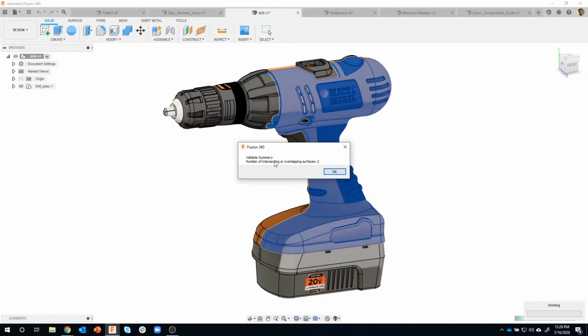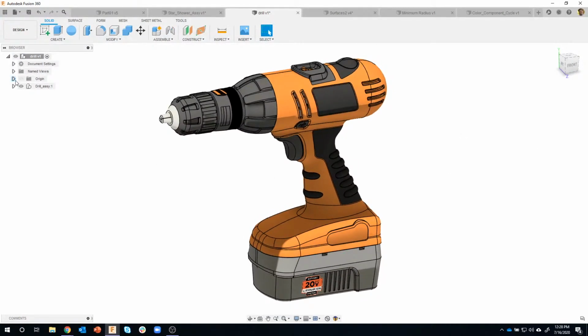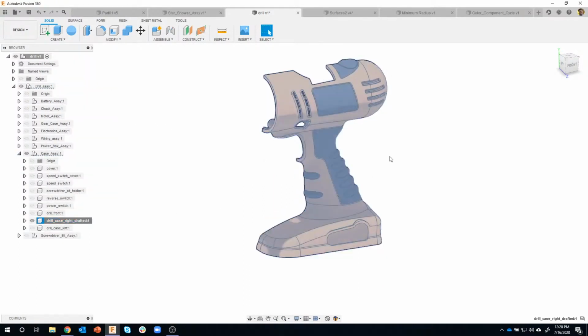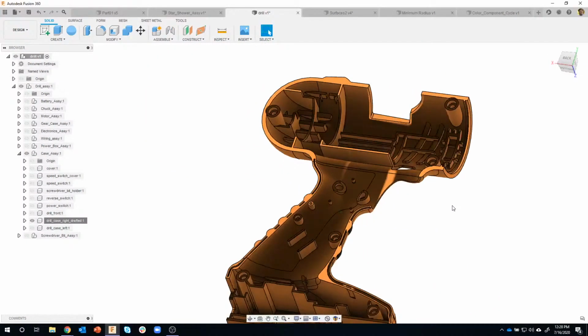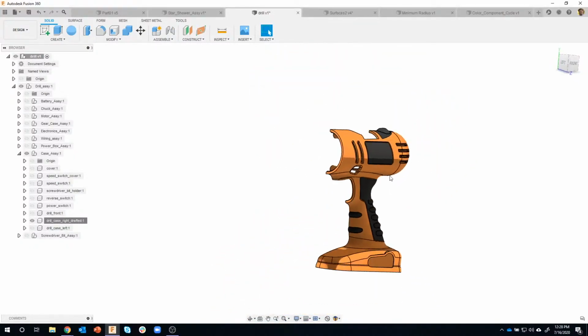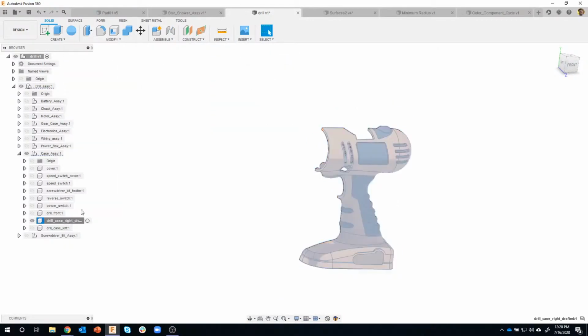Okay, so here you can see that it's found the number of intersecting or overlapping surfaces was 2. And then it's going to try and resolve that and fix that. And there we go. Okay. I didn't have to do anything. Fusion did it for me. And let's just figure out which part this is. So that's part of the case. I'll go ahead and isolate this guy so you can kind of see. I mean, there's a lot of stuff going on the inside also. So you can kind of see all those little ribs and features, etc. So that was the validate command. Okay.